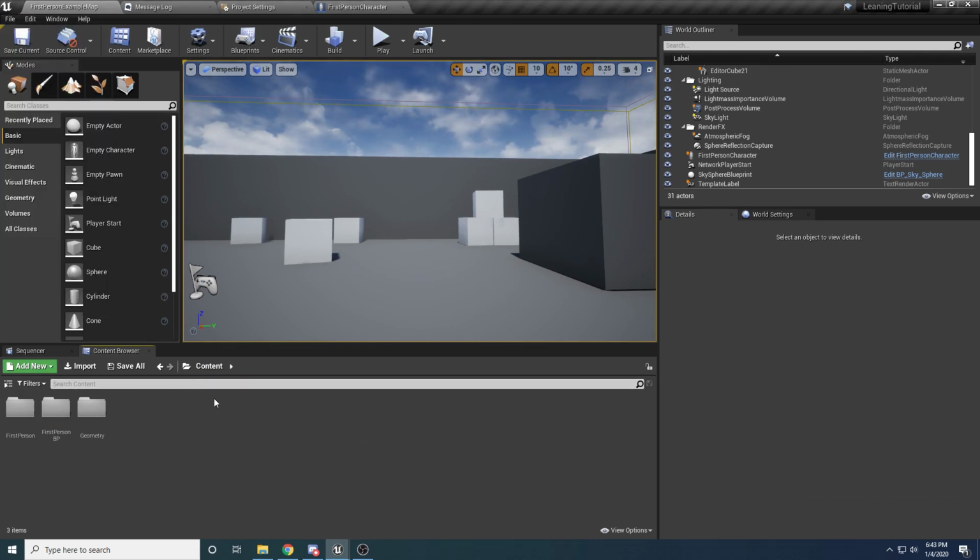So the very first thing we should probably do is set up our animations. The way it's going to work is when you lean left, it's going to blend into a lean left animation, and when you lean right, it's going to blend into a lean right animation. So in order to do that, we need animations for leaning left and leaning right.